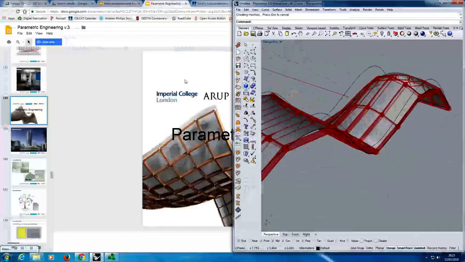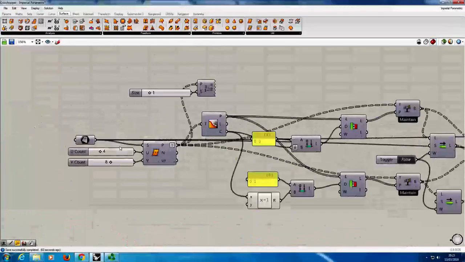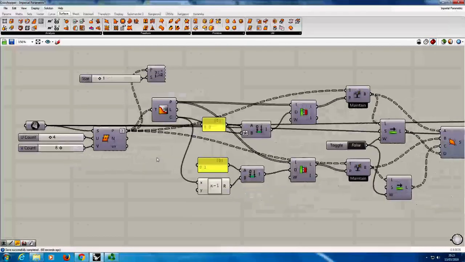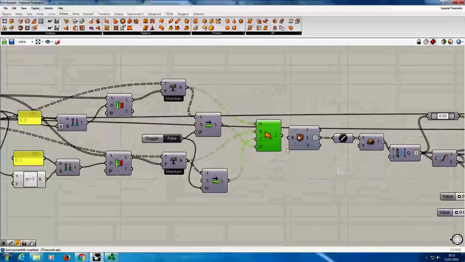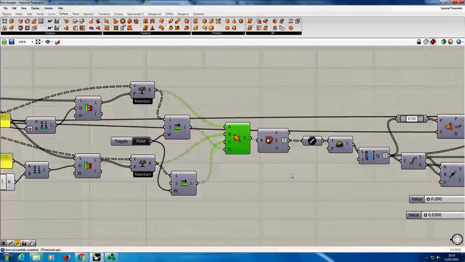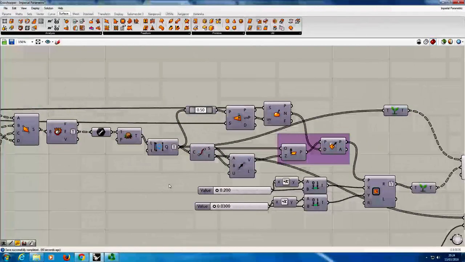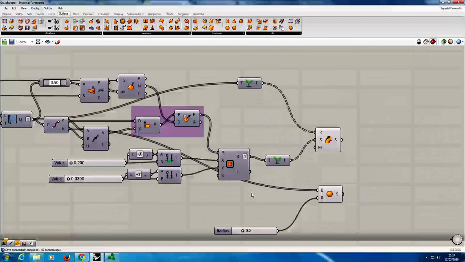So with regards to data trees, let's just review what we did. We took a flat list of one surface. We subdivided that surface into UV points, creating a data tree of two dimensions. We manipulated that to create a two-dimensional array of flat surfaces. We then flattened that list to manipulate the edges of those surfaces. We then, right at the end, regrafted that to put it back into a data tree to sweep those rectangles to create our beams.